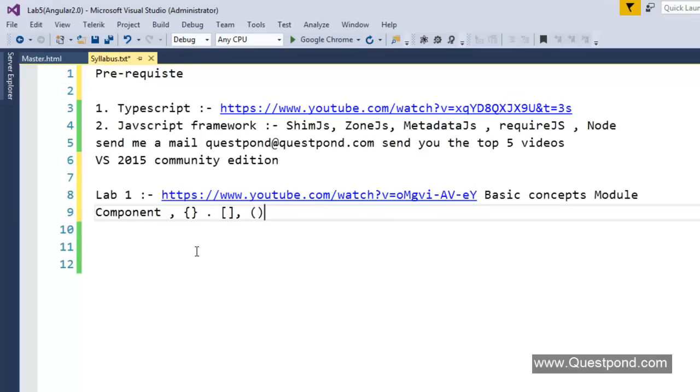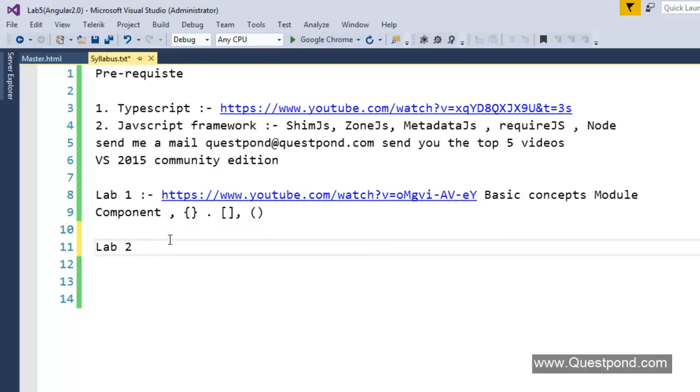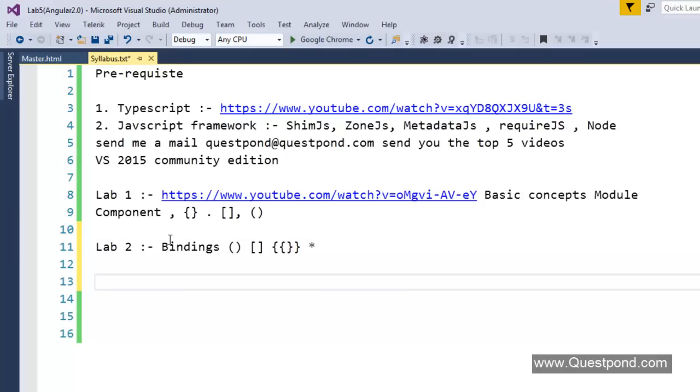So basically, go through this complete 1-hour video, wherein I've explained all of these concepts. First, get introduced to the concept of module and components. Then the next thing you should start with is to try to understand the different ways of bindings, like the square bracket, the interpolation, expressions, the star sign, and so on. So the next lab I would suggest is to go and look into bindings.